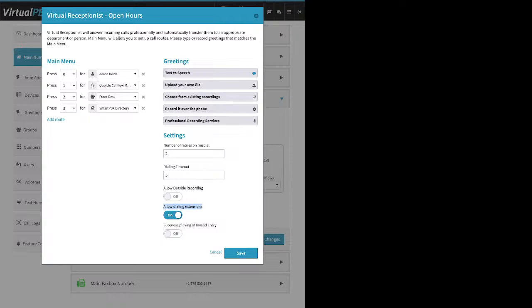Next setting, allow dialing extensions. By default, this is on, and that just means if the caller calls in and enters a valid extension number, the system will transfer the call. If you turn this off, inbound caller calls in, they can only press 0 through 3. 0, 1, 2, or 3. Anything else is an invalid entry unless they happen to hit your PIN number for your recording over the phone.